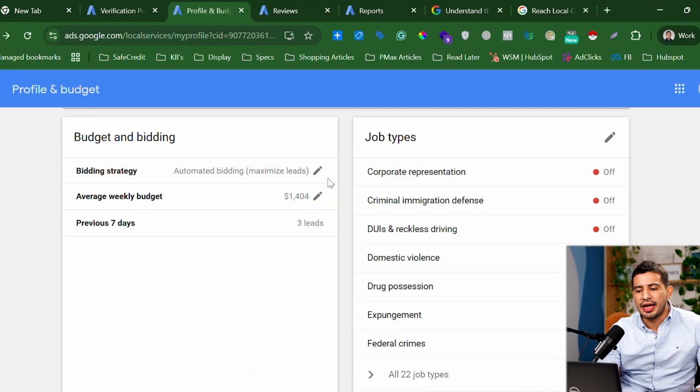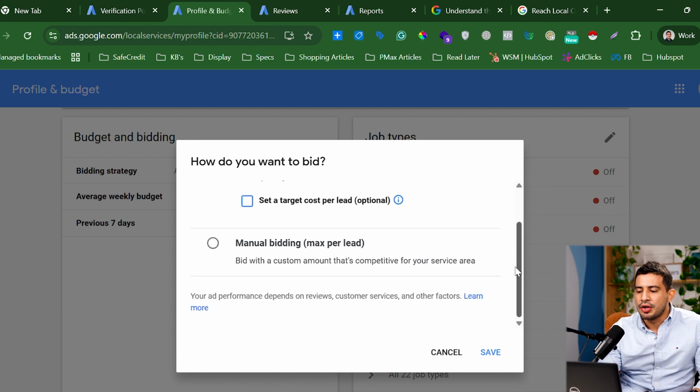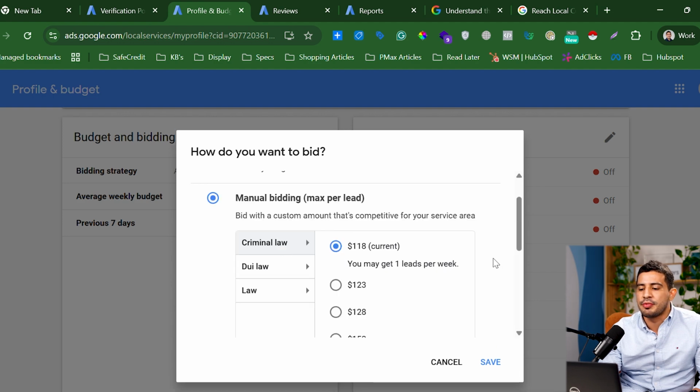Within the same profile and budget section, you also have the option to choose your business strategy and the average weekly budget that you have, and you can see the performance of your leads within a 7 day period. For example, we can choose an automated bidding strategy, maximize leads. Usually we use this one because this approach can get us as many leads as possible within our monthly budget. Or we have the option to choose manual bidding for max per lead. Depending on the business that you are, you will have a list of options that you can choose and determine how much you're willing to pay for each lead.